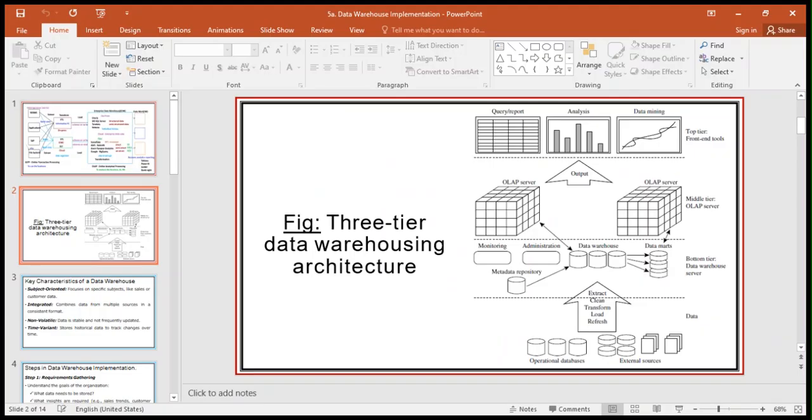We saw in the previous video the star and snowflake schemas and the fact constellation schema, that is, the galaxy schema. By using those schemas, we can store the data into the data warehouse. We have also discussed the OLAP cubes. From this data warehouse, we are getting the data into the OLAP cubes, and from the OLAP cubes, we are doing the analysis. This is the three-tier architecture.